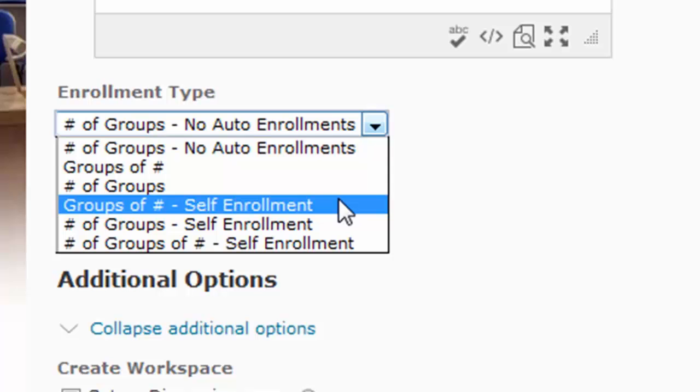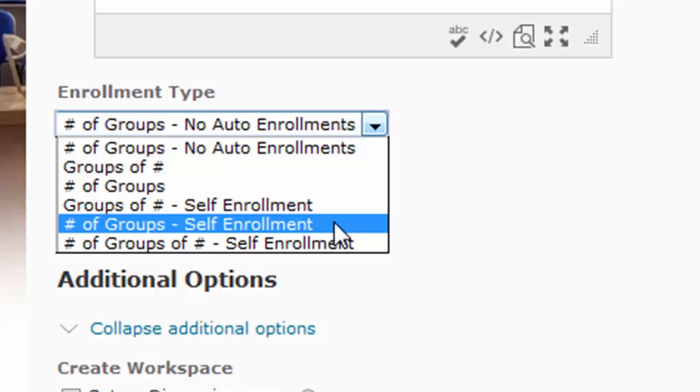The next option here is groups of numbers, self-enrollment. So with this option, it allows you to set up your groups based on the number of students that you would like to have in each group. And the students, what they would do is go under the groups button, and they would enroll themselves in whichever group that they would like. The next option is number of groups, self-enrollment. So what this does is it allows you to set up your groups based on the number of groups you want to have set up, and then the students would go and enroll themselves in those groups.